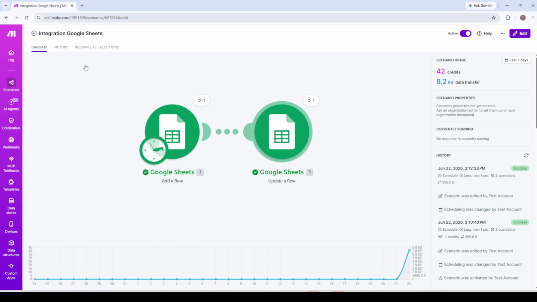If something looks off, say the next run is hours away when you expected it to fire in minutes, that's your cue to go back into the scheduling dialog and double check your settings. Never assume a scenario is running correctly just because it's switched on. Always verify that next runtime as a quick sanity check before walking away.